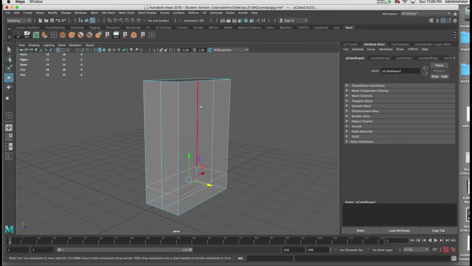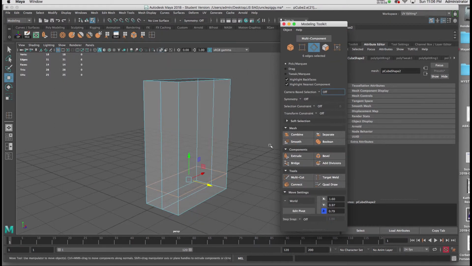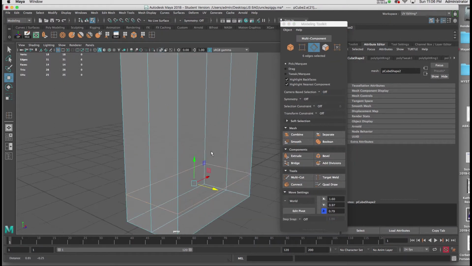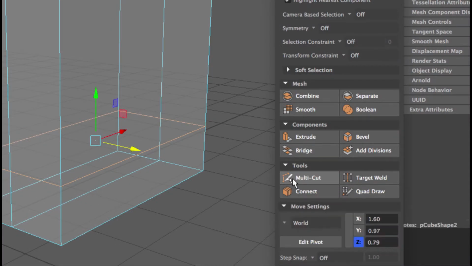In order to do that, I'm going to use the toolkit. The toolkit is located in the upper right hand corner of the user interface. It appears as if it's a little cube with a hammer on it. I'll click on that and the modeling toolkit will appear. I'm going to use a tool that looks like the number 11 X-Acto knife blade, multi-cut.